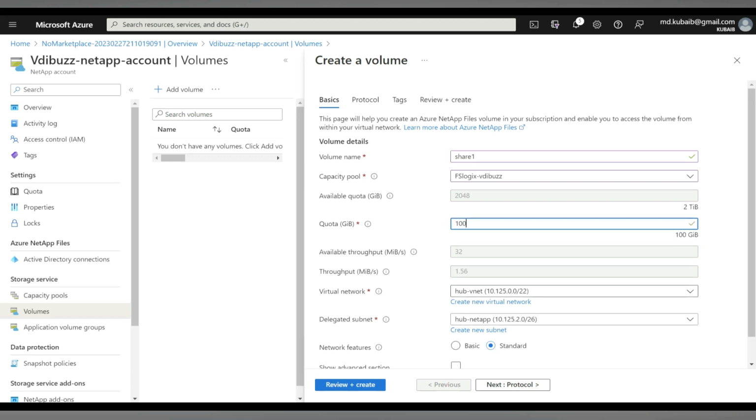So this is very important, virtual network. You need to select your virtual network on which you are going to deploy this NetApp volume. In my case, I'm going to choose Hub VNet. And then under delegated subnet, we need to have a dedicated subnet for our NetApp file.